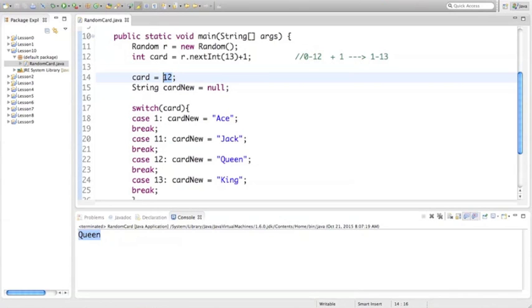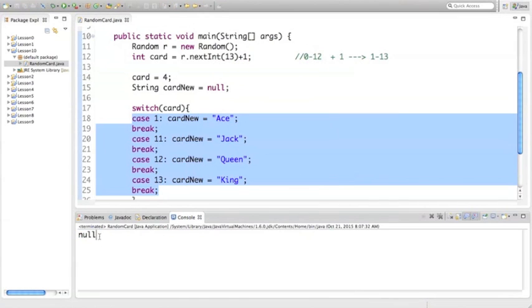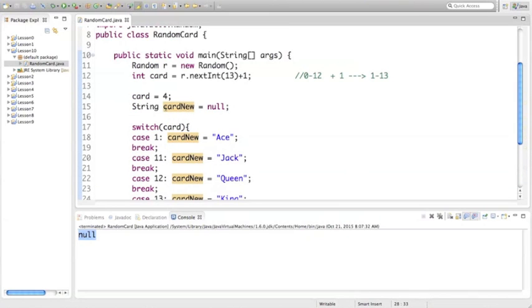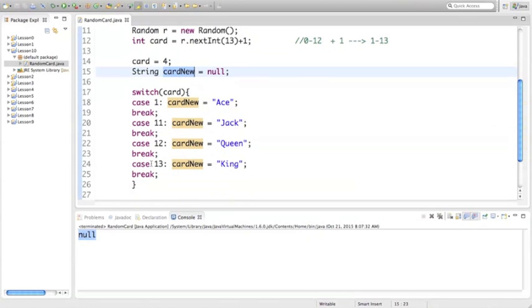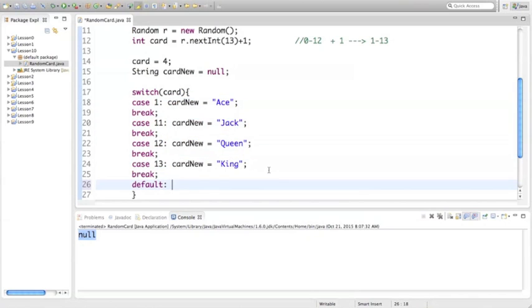But what happens if we were to display 4? We do not have a case for 4. 4 would display null because we're displaying this cardNew value, which is a string. And when card equals 4, there is no value within cardNew for 4, so it's going to use that null value. This is where we set a default value. So after this break, you'll write default. If there's any number chosen, 1 through 13, that does not have a case, so that would be numbers 2 through 10, the default will be that cardNew is assigned to, and we want it to display just the number.